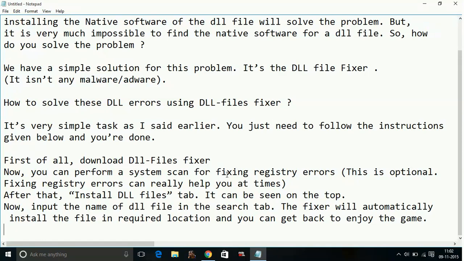Now you can perform a system scan for fixing registry errors once you have downloaded the DLL file fixer. This is optional, fixing registry errors, but it can really help you at times. After that, install DLL files tab. It can be seen on the top of the screen.